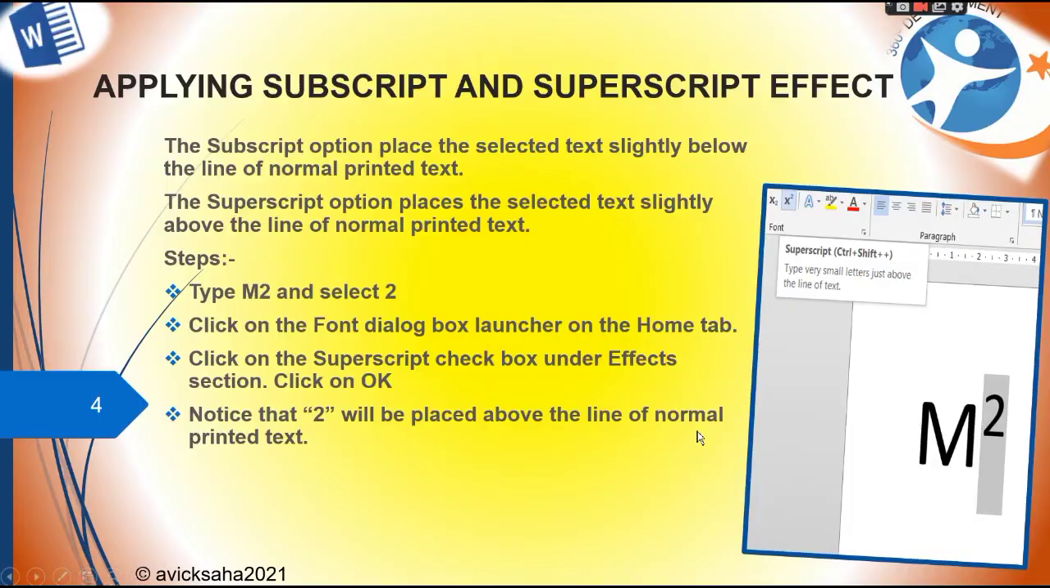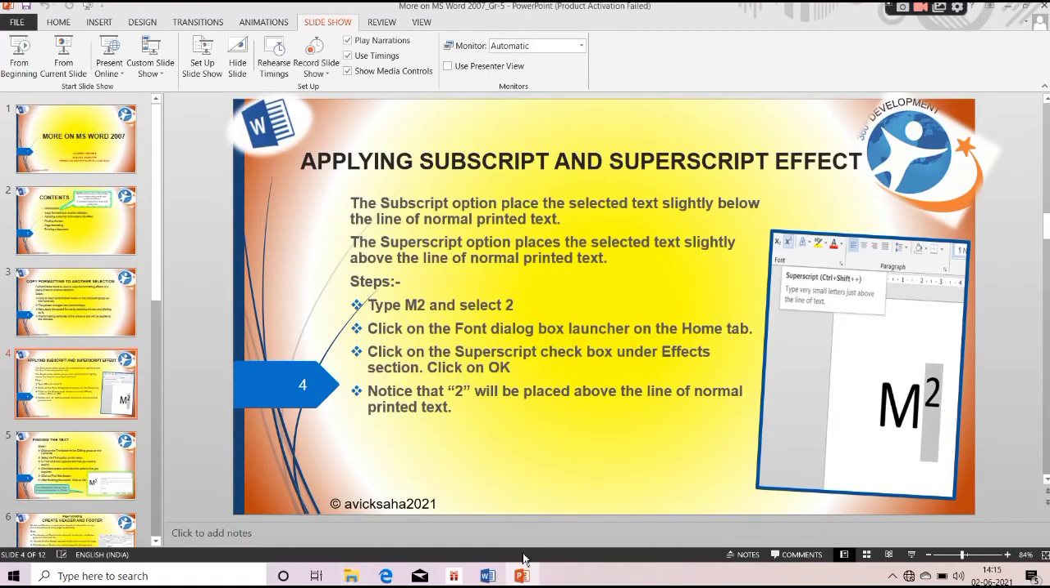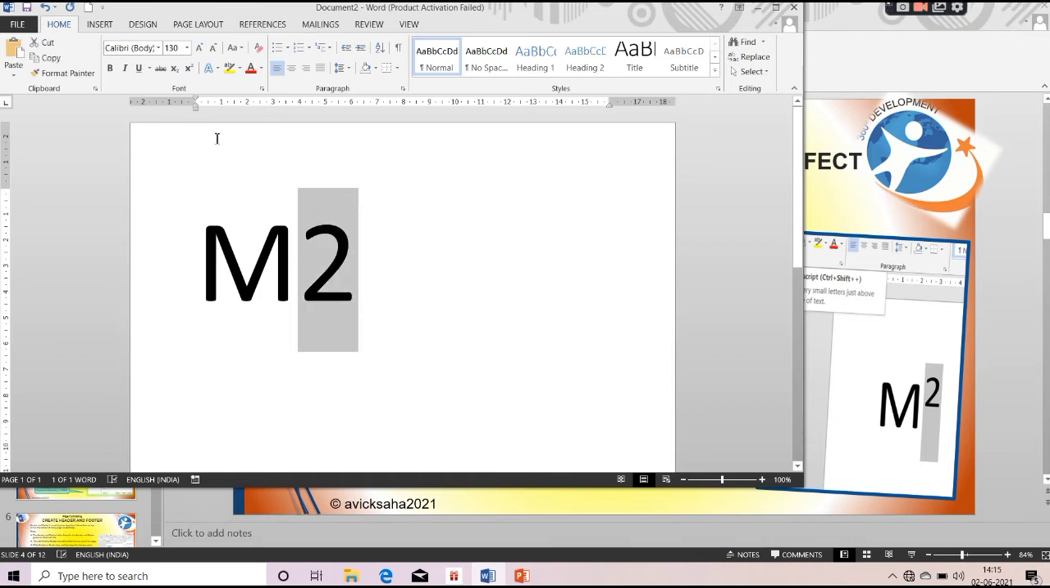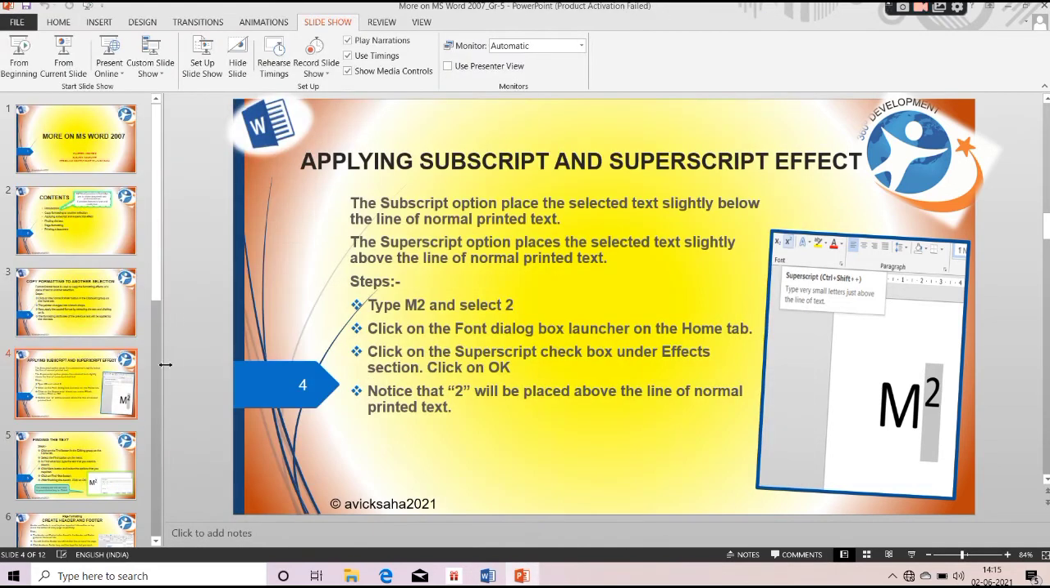If you want to see, I will show you the demo. I am just opening one Word document. Now you see I am writing M and 2. Just make it as large as you can, and after that I just select the 2 and I will put this superscript. So it is like this, what I have shown here. Okay, now come to this one.